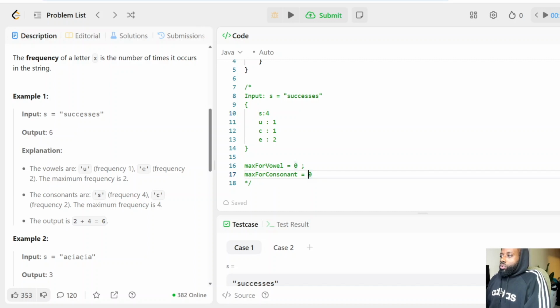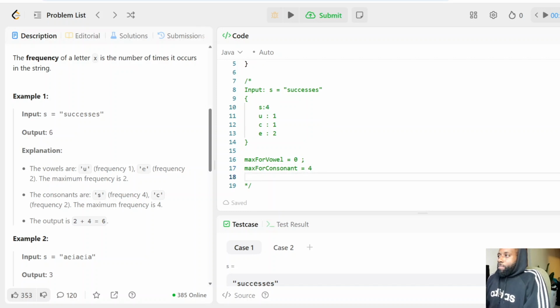So we say, all right, cool. Is the frequency of this character greater than the maximum so far? Yes, it is. So we could go ahead and switch it right there. And then we go to U. Are you a vowel? Yes, you are. So are you greater than the maximum so far? Yes, you are. So I change it to a 1, right?